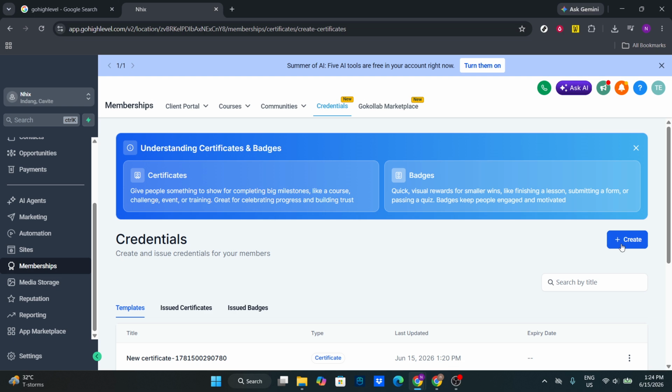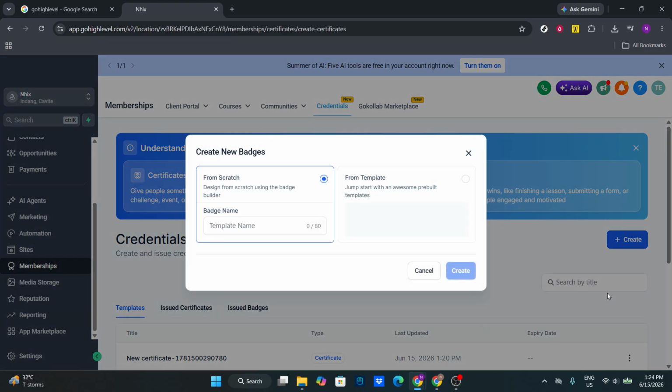Next, go to the top right corner of the screen and click on Create. This will open the available creation options. From those options, choose Create Badge. That tells Gohighlevel that you want to build a badge rather than another type of credential. You'll then be prompted to select from templates and continue by clicking Create.